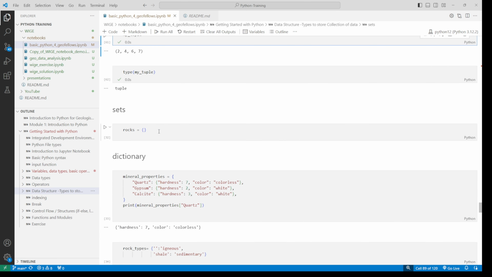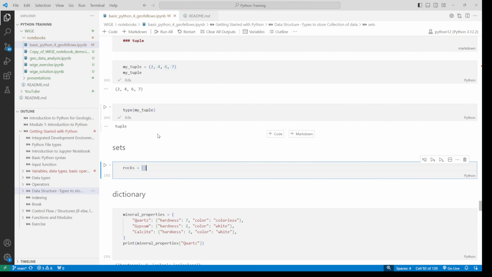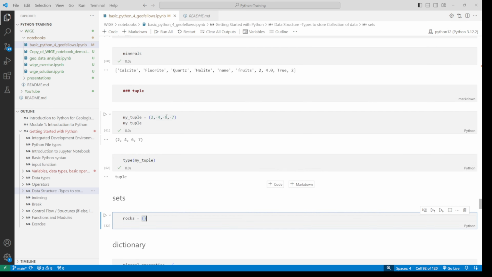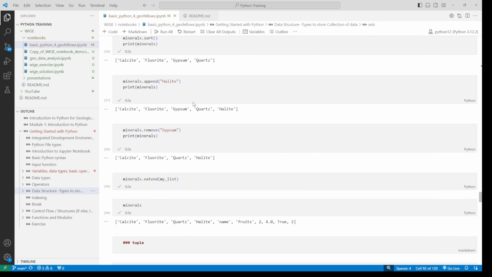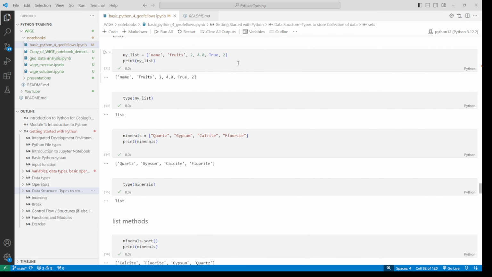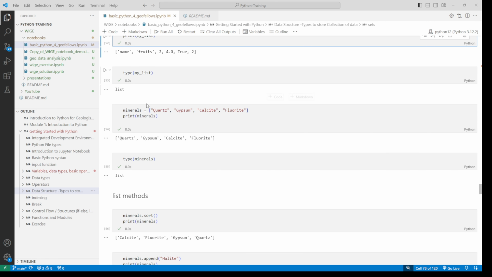Then we have sets. Sets are used to store items the same way you have your lists. But one unique thing about a set is that you can't have duplicate items in your set. For example, let's go back to this. So I declared this as a list.